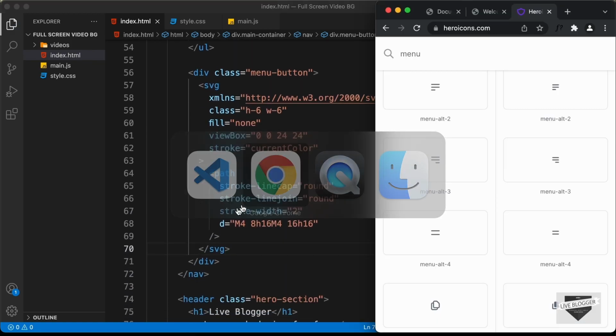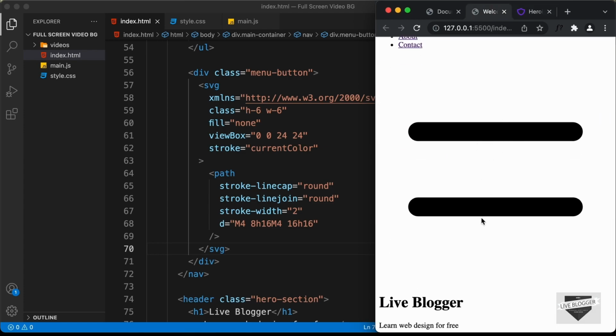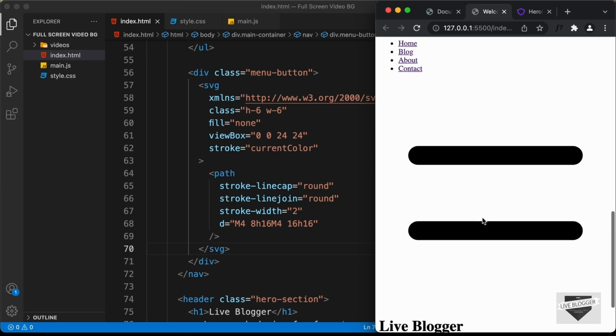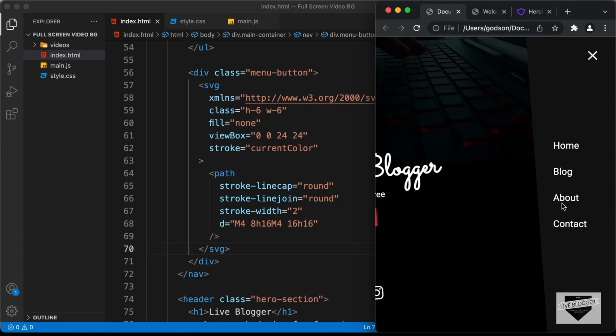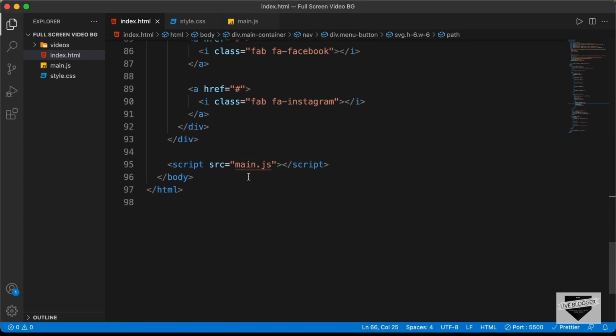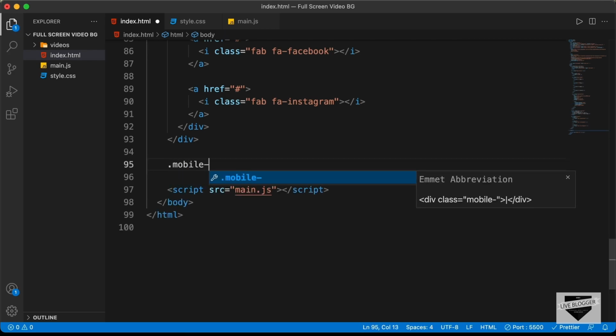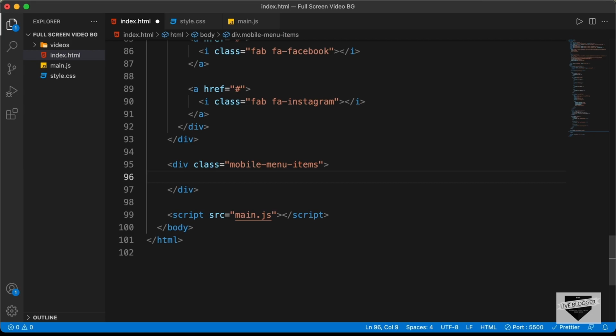If you go back to our design, here we can see we have the menu icon displayed over here. It is really huge right now, but we will style it using CSS later. And the next thing we need to have are these menu items and this close icon. So for that, let's create a division. Let's go outside the main container, and here we'll just create a division with the class of mobile menu items.